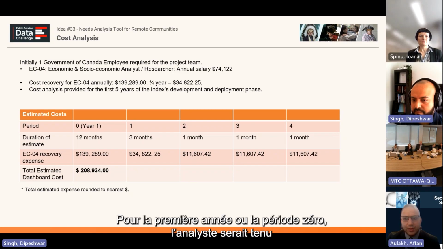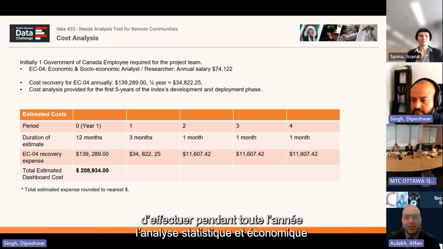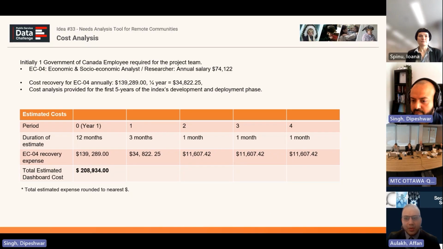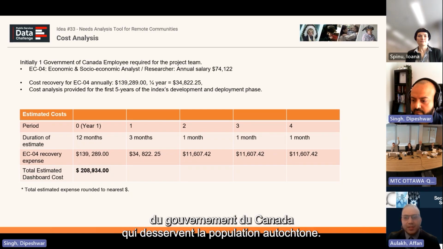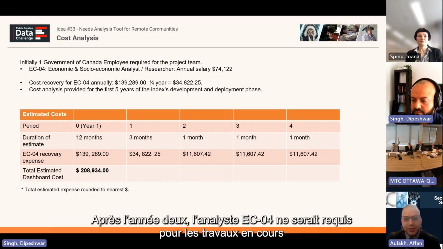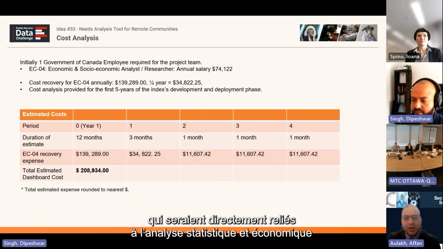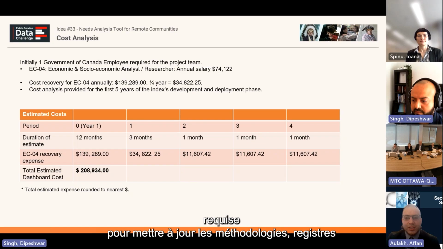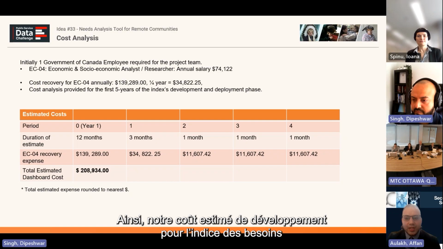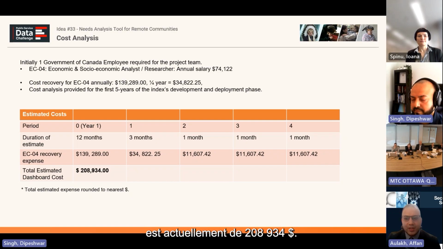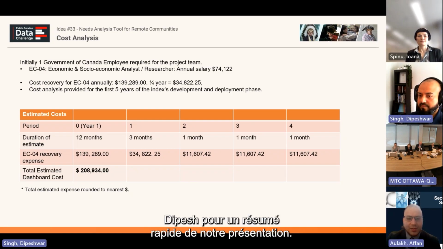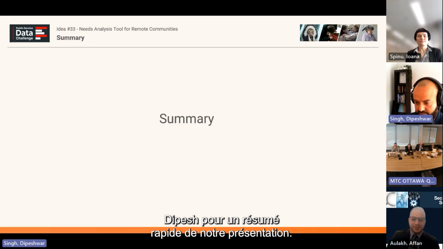For the first year, or period 0, the analyst would be required for the entire year to conduct a statistical and economic analysis required to create a replicable and scalable index that could be used by the various Government of Canada departments that serve the Indigenous population. After year 2, we only require the EC4 analyst for ongoing work that would be directly related to the statistical and economic analysis required to update any methodologies, registries, or indicators that are used to compute the needs index. As such, our total estimated development cost for the needs index is currently $208,934.